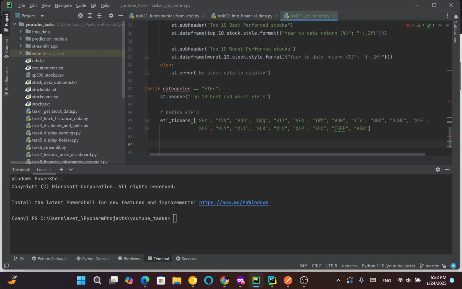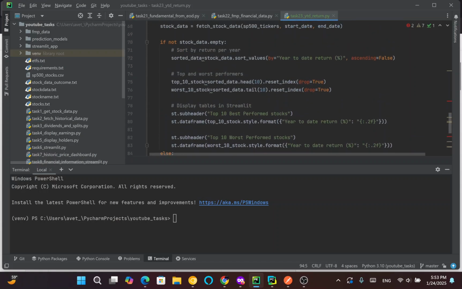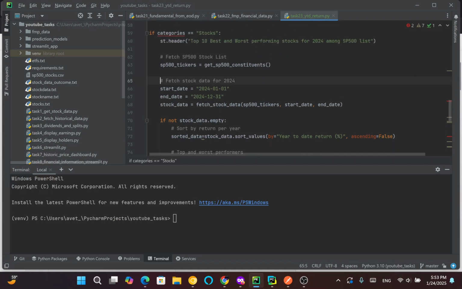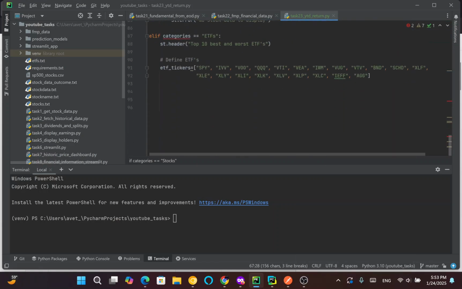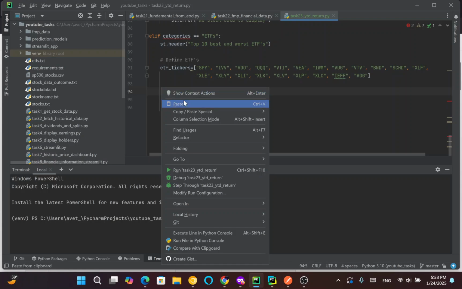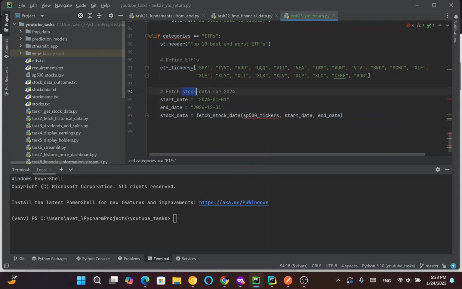Now, again, for those we will use the same start and end dates. So let's copy this segment. We will modify it a little. Paste. ETF data. And here we'll go ETF data. And here we'll go ETF tickers. Let's delete the unnecessary part.